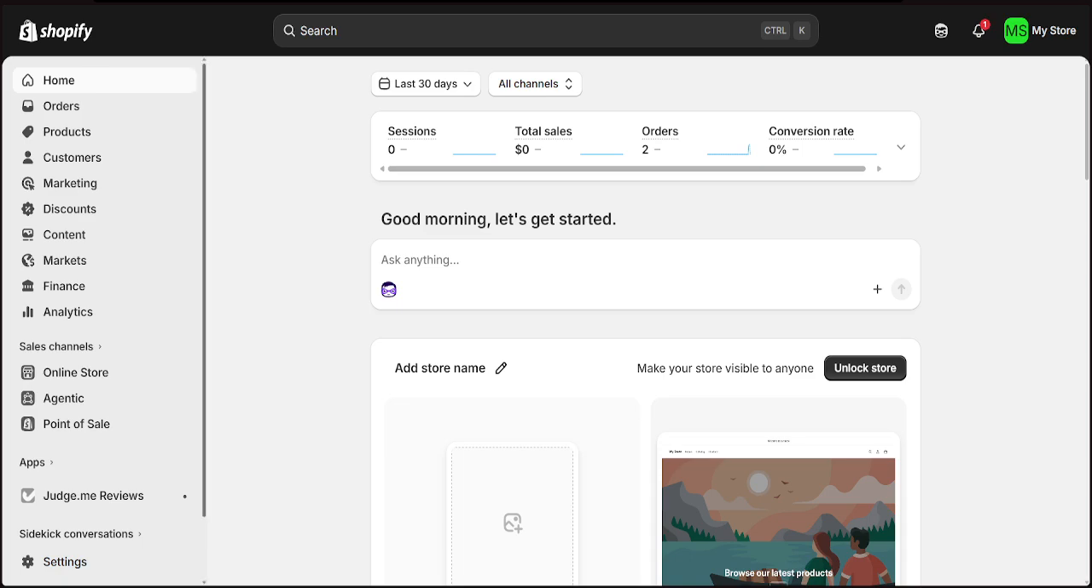Here is exactly how to connect Shopify with AliExpress. The first thing you need to understand is that Shopify and AliExpress do not have a direct built-in integration where you press a single button and sync a product catalog. The connection happens through a third-party app called a dropshipping tool.